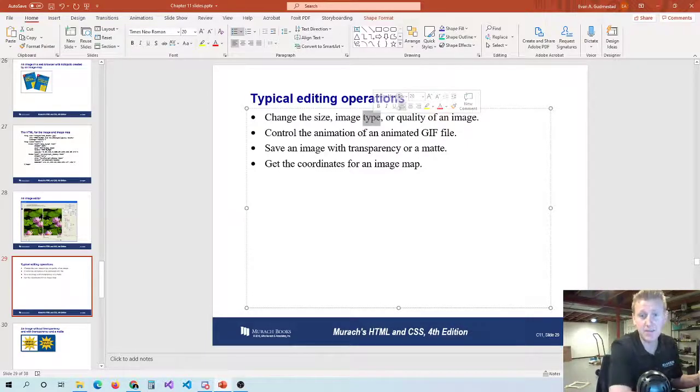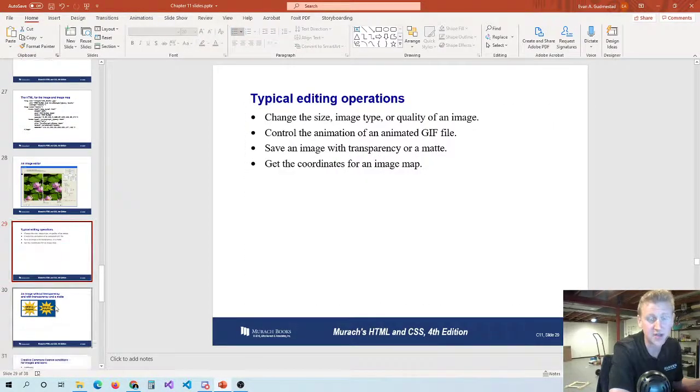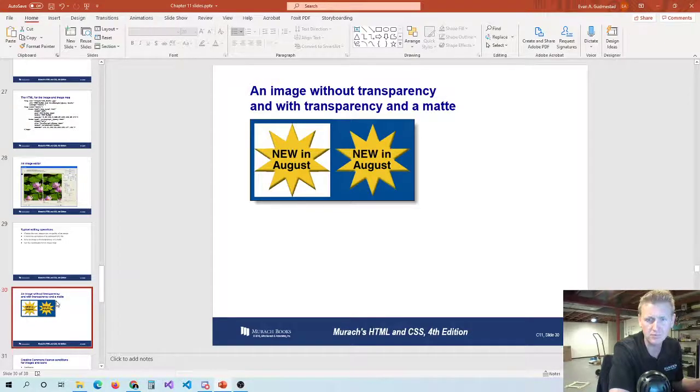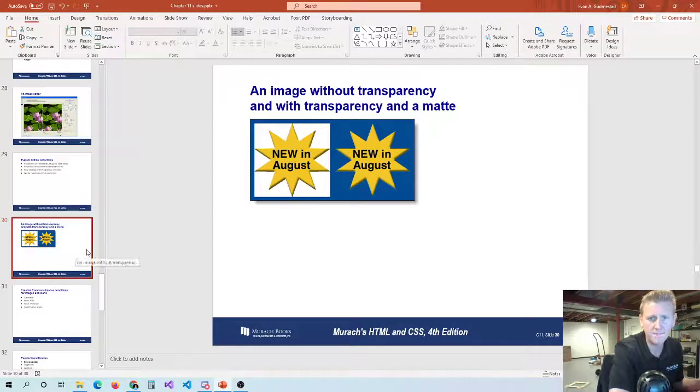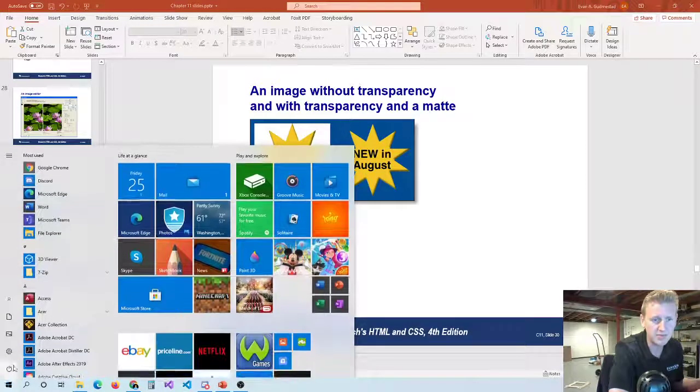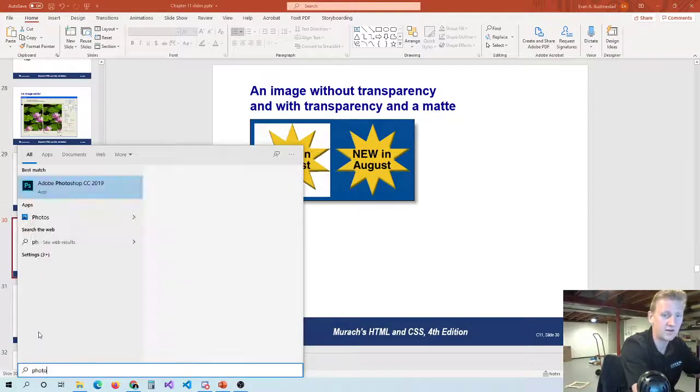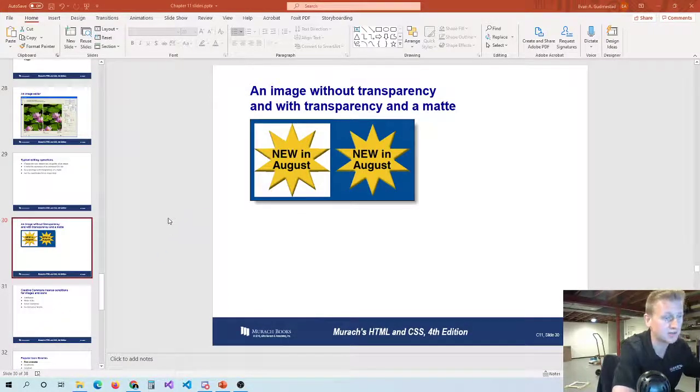You could set up animated GIFs with Photoshop. You could delete backgrounds and make transparent images. You could also get the coordinates for an image map using Photoshop. This is really not a good demonstration. Let me pop open Photoshop here. I'll show you what it actually looks like with a transparent background.